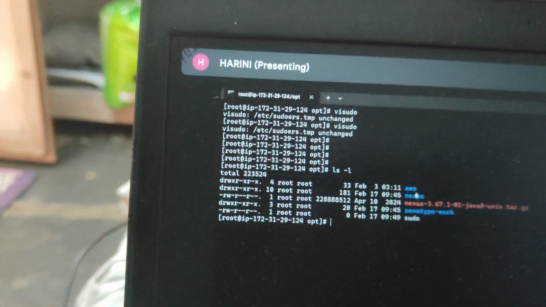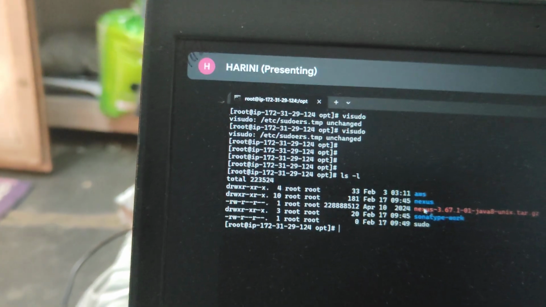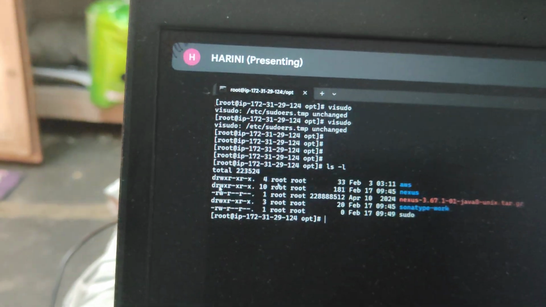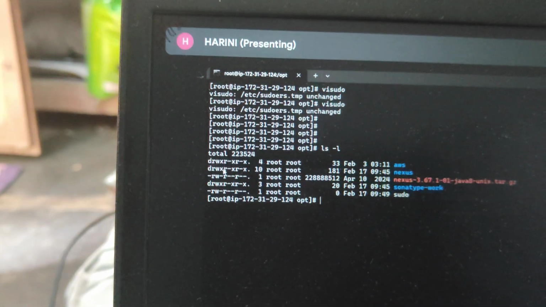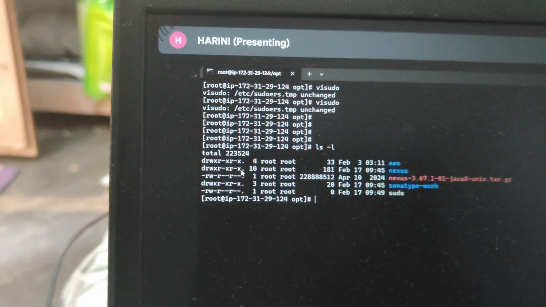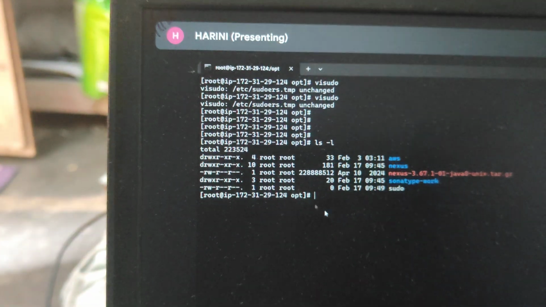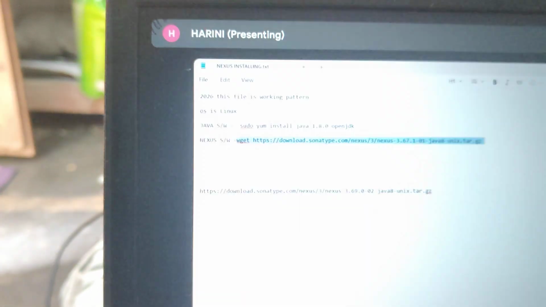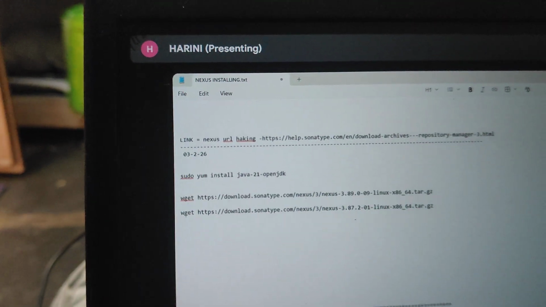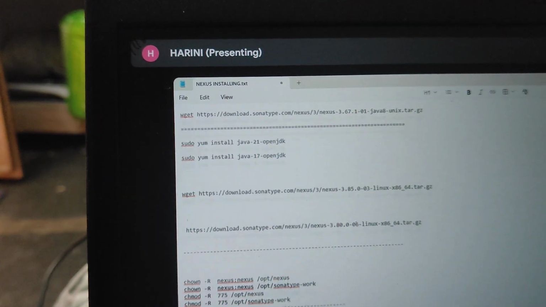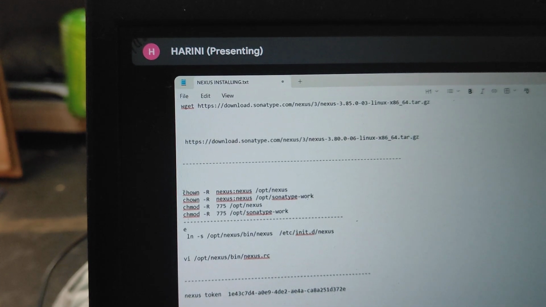Previously we used ls -l to list the files. So how many files are available in this Nexus? Nexus, sonatype-work and all the things. See these Nexus files, what are the permissions? Read, write, execute only. So I want to give the ownership permission because root is a high level user, right? Now I want to give the permissions of this root to Nexus.